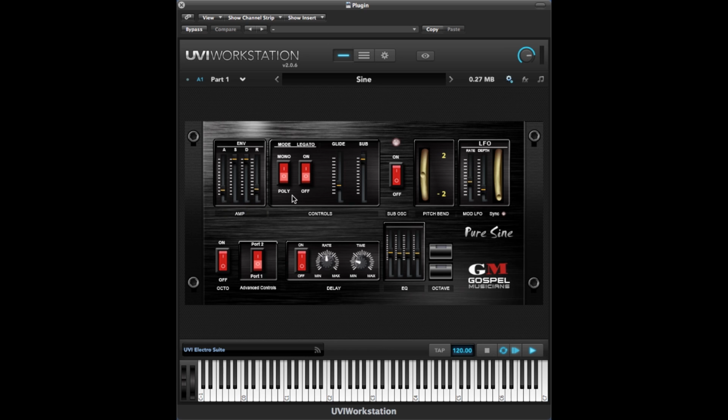So for example, let's put it in poly mode, and let's turn legato off. Let's turn the glide all the way down. Here's just a regular poly mode, meaning polyphonic. That's your classic sine, your R&B. That's classic.